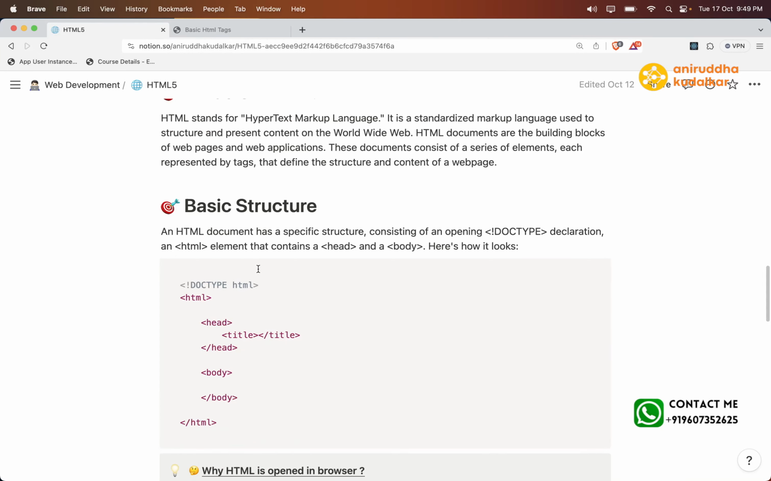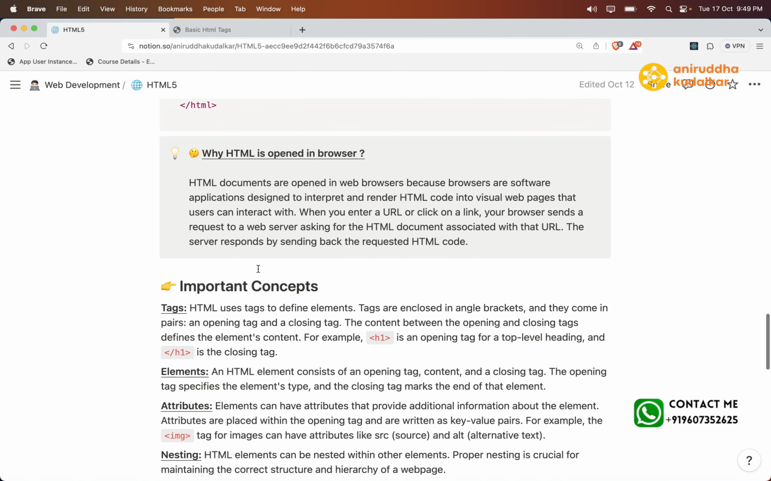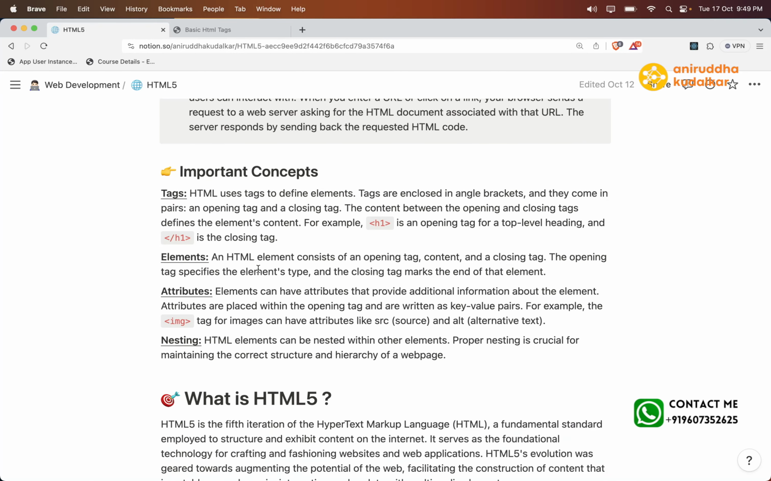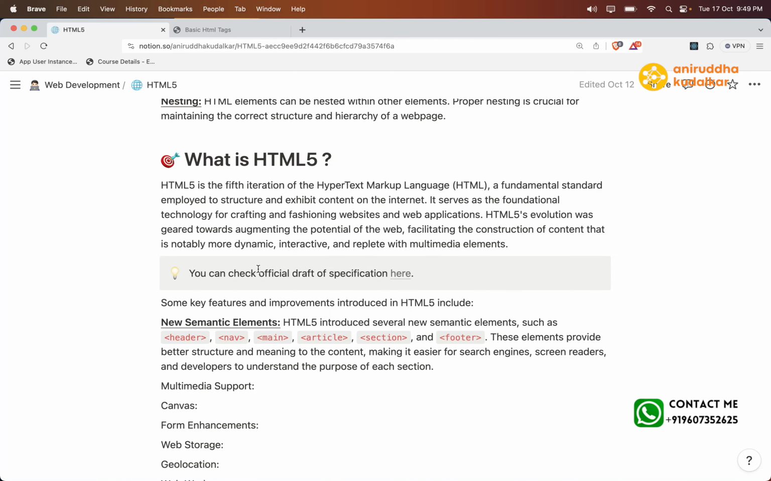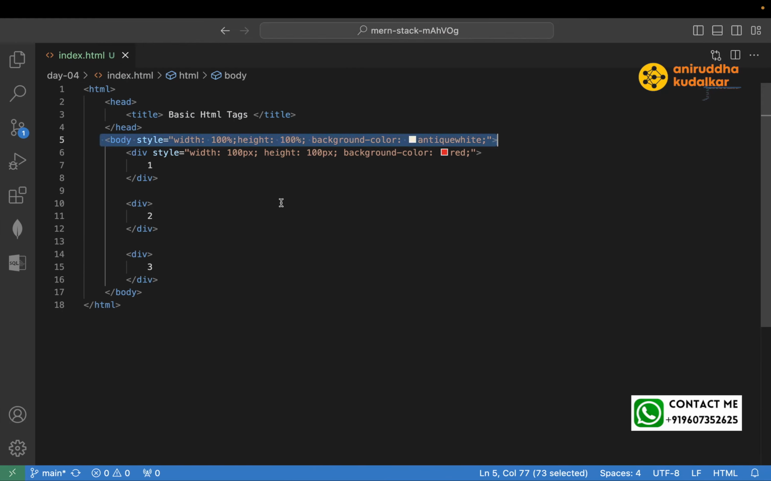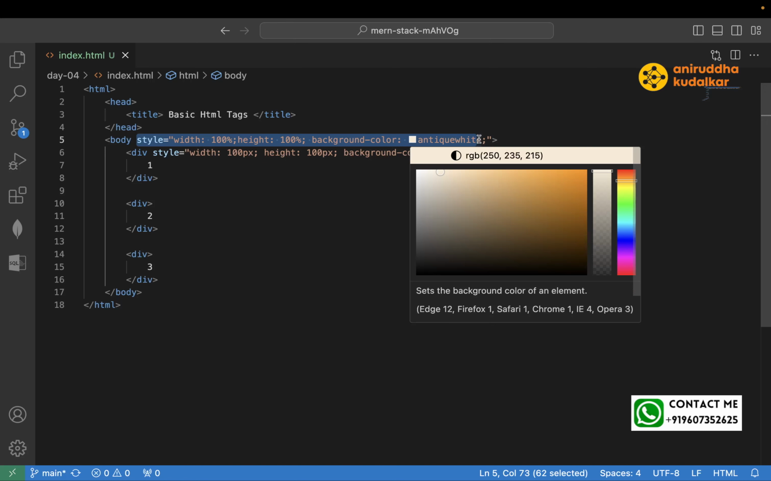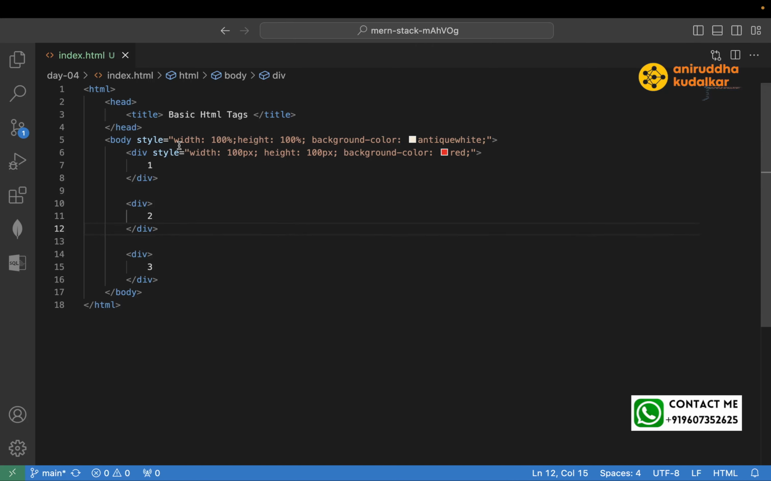Remember what I am telling. Hello? Am I audible? Yes. So what I am saying, whenever you start developing anything, it is very important to apply width and height to the body tag. Your body tag should have it.